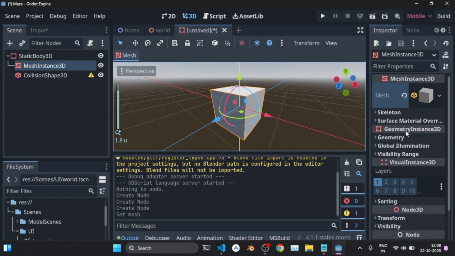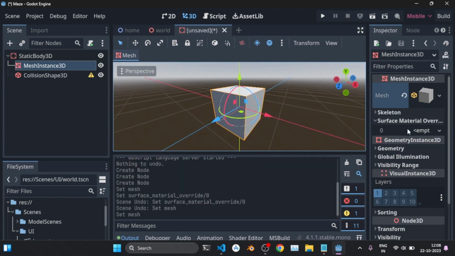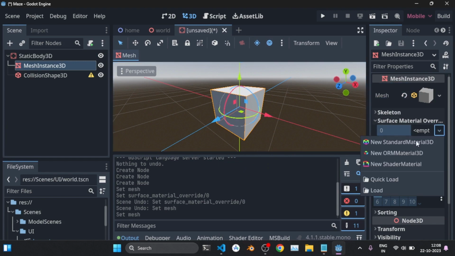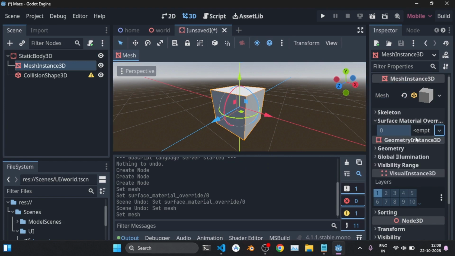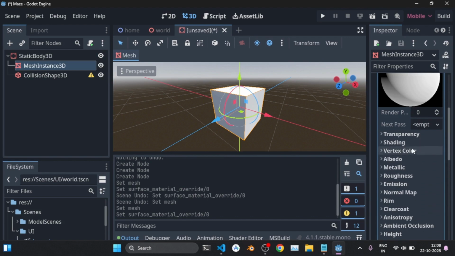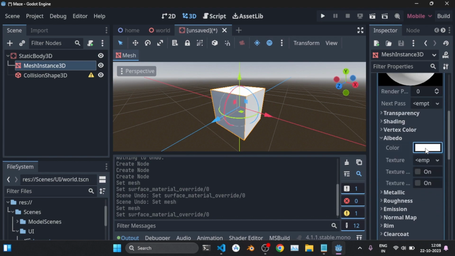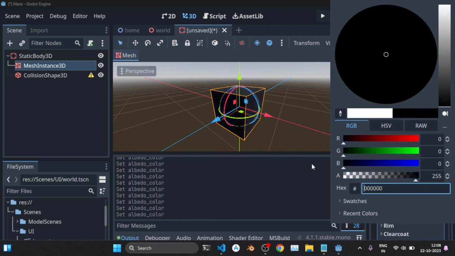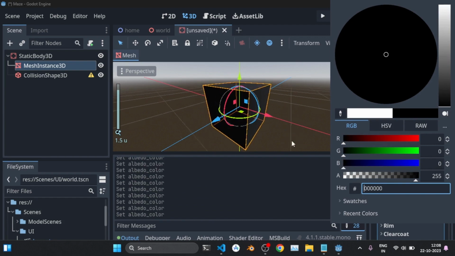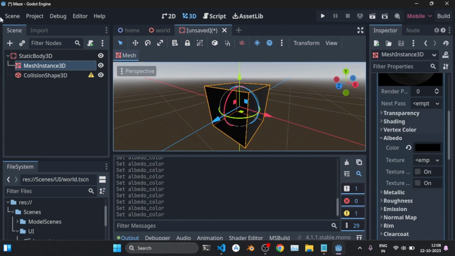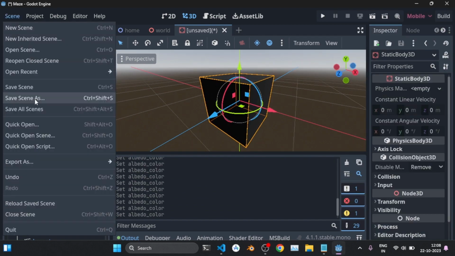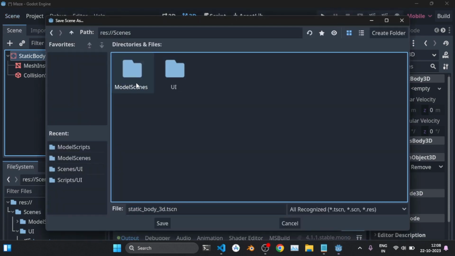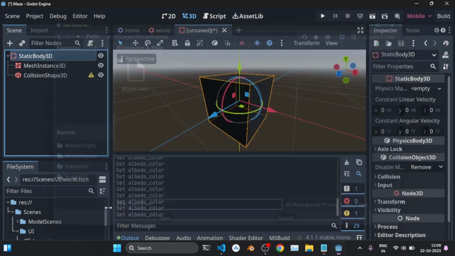It will be a cube, and transform it will be the default 1:1:1 ratio itself, and we are going to change its color. Now we will click on this surface material override. Just click on that new standard material 3D, and now a material is created. Now go into the albedo section, color. This is where we select the color of the cube, and I want it to be a black color, so I will just set R, G and B to 0. Now we have a black colored cube. Now I am just going to save this scene in the scenes, model scenes, and it will be the wall.tscn.